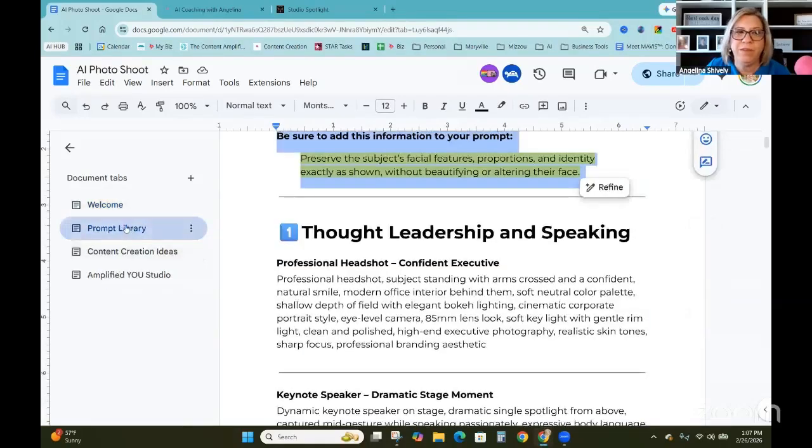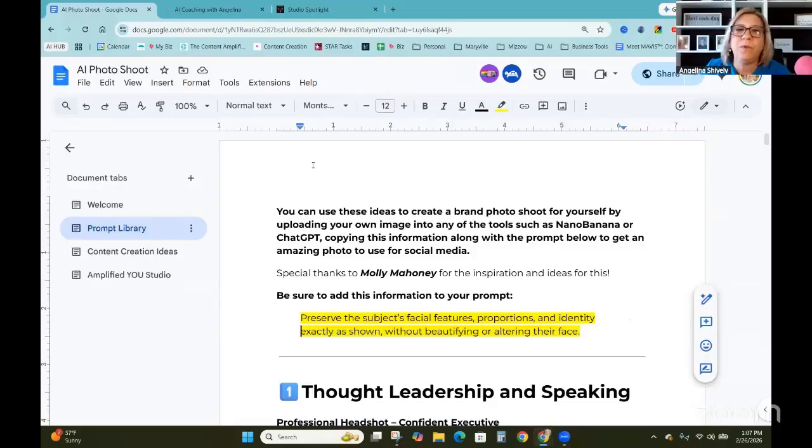I'm going to start with the prompt library, that second tab there. And what we're going to do is create multiple images for yourself today using either the tool Nano Banana, which is with Google Gemini, or ChatGPT. So the tool itself is not as important as understanding the prompting and the importance of that part. This is the very first part that we're going to add into the prompt, which is: preserve the subject's facial features, proportions, and identity exactly as shown without beautifying or altering their face.